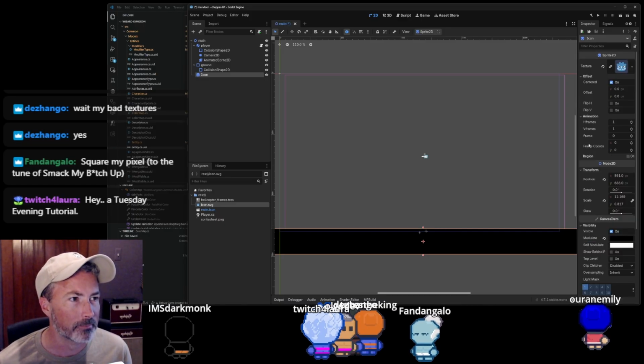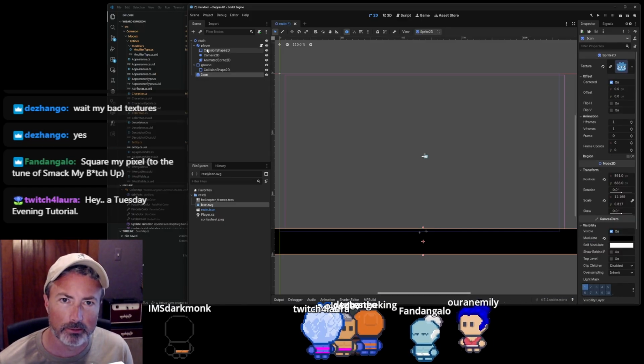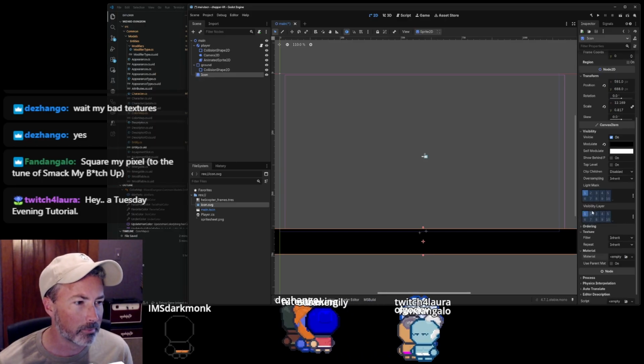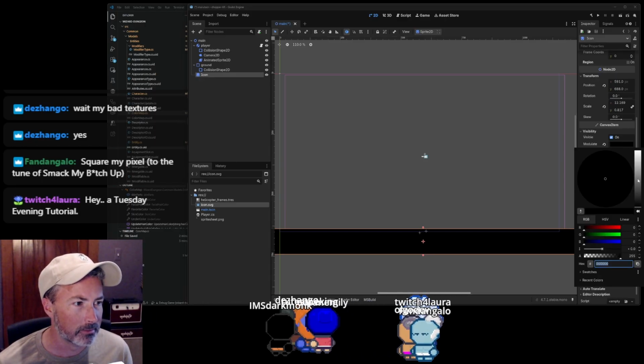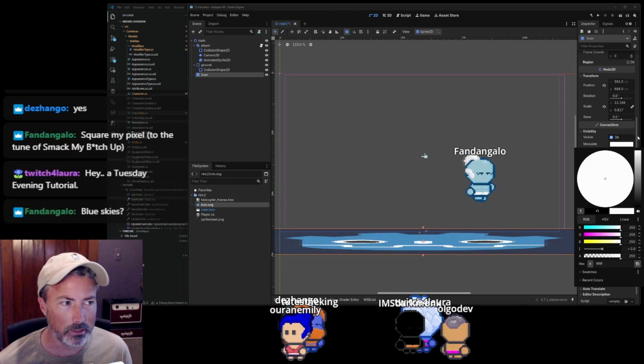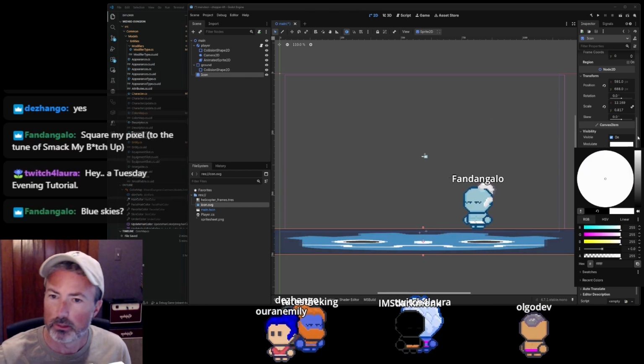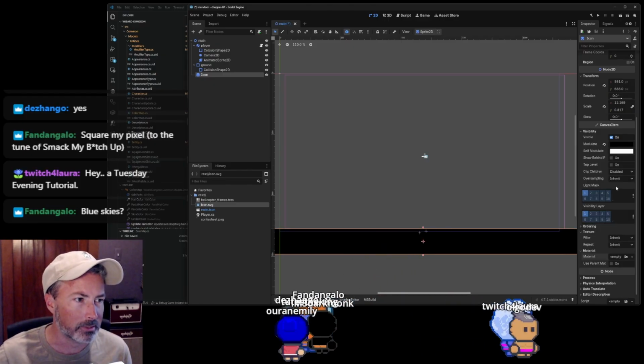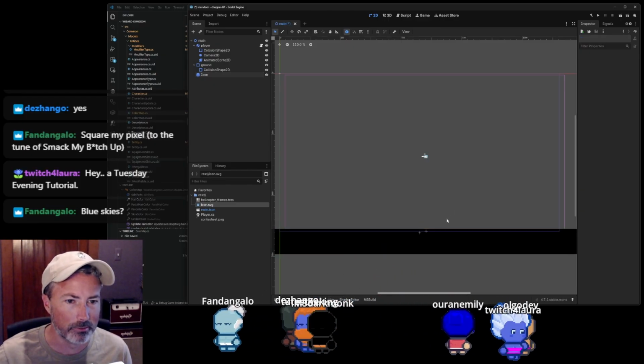I'm going to click on that icon, then go over here and go to modulate, and I'm just turning this brightness all the way to black. It's usually all the way up. Blue skies, we could do a blue sky, but for now we're just turning the ground black.